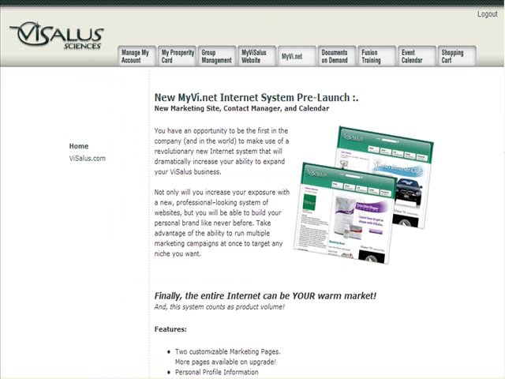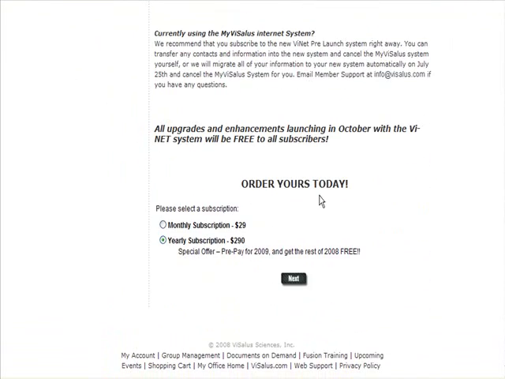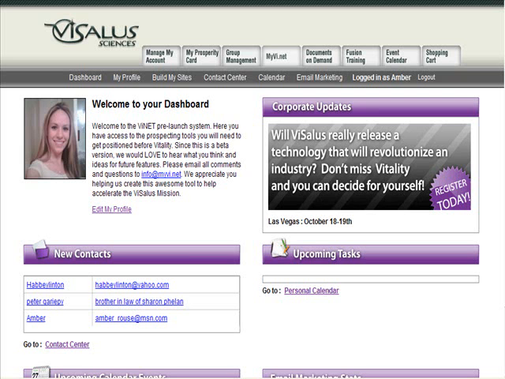Now, when you first click on this tab for the very first time, you're going to see more of a promotional page talking about the features of ViNet, and then you want to order yours today. You can do a monthly subscription of $29 or a yearly subscription of $290 for the year of 2009, and then you're going to get the rest of 2008 for free. So just go ahead and click on that next button. And once you are all the way through the order process, you will get to a dashboard.